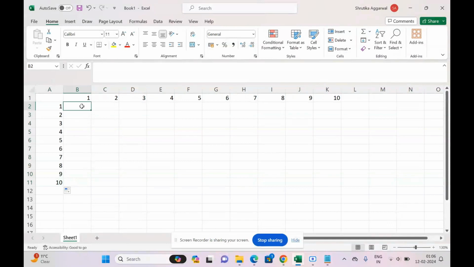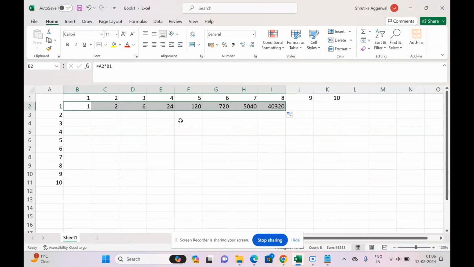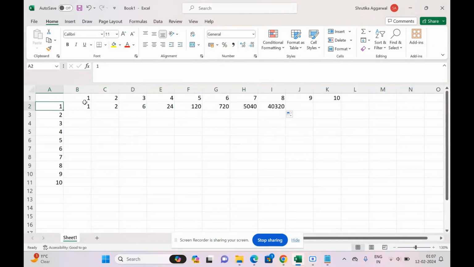Now to multiply, we will have to multiply cell A2 into cell B1. Okay, that gives us the correct answer 1. Now if I drag this formula in the rest of the cells, it won't give the correct answer. Let's see. Okay, it says 3 into 1 is 6, which is definitely not right.